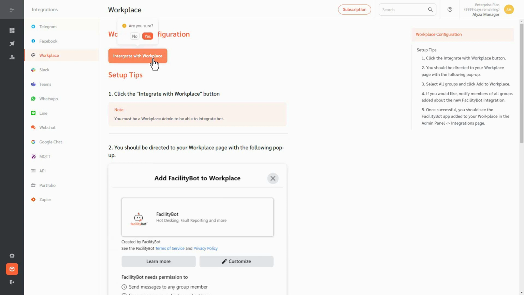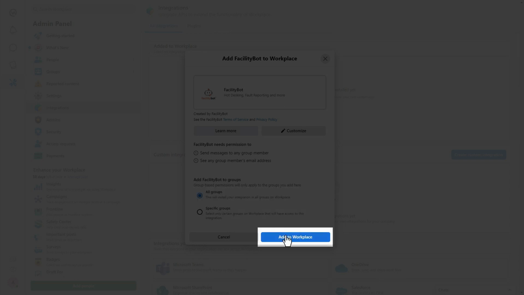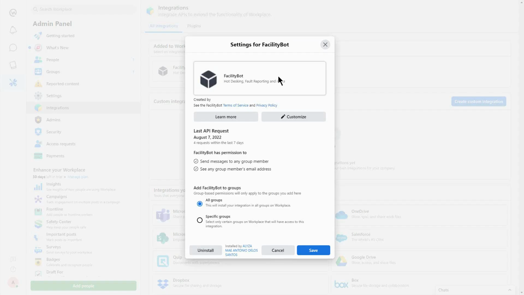You will be redirected to your Workplace page with the following pop-up. Select all groups and click Add to Workplace. You may also notify members of all groups added about the new FacilityBot integration. Once linked, you will see the FacilityBot app added to your workplace in the Admin Panel Integrations page.